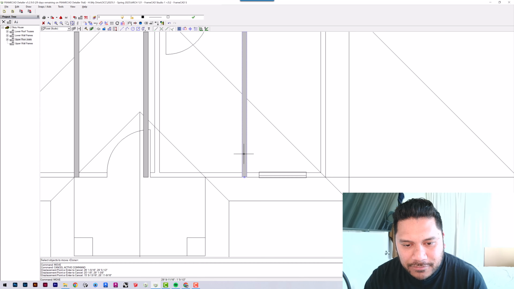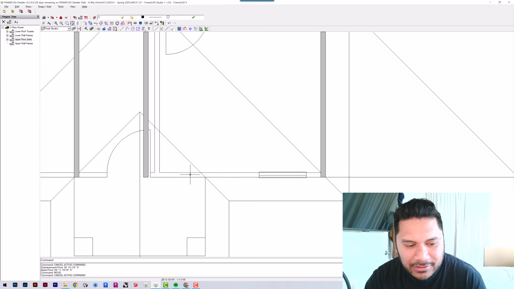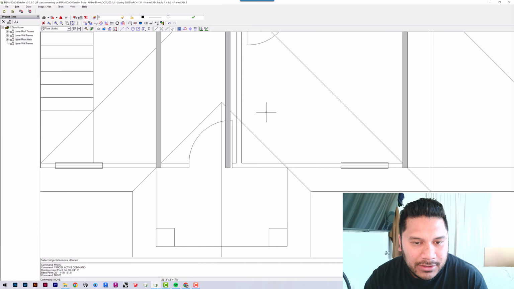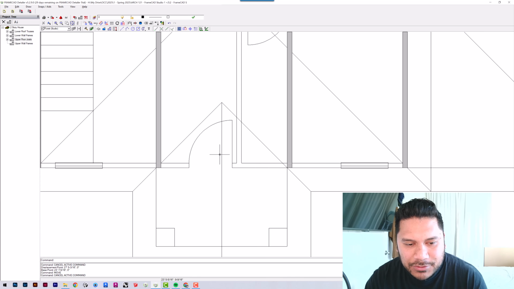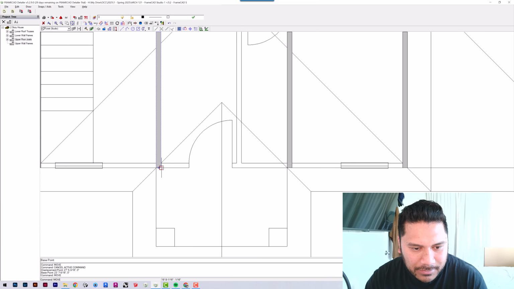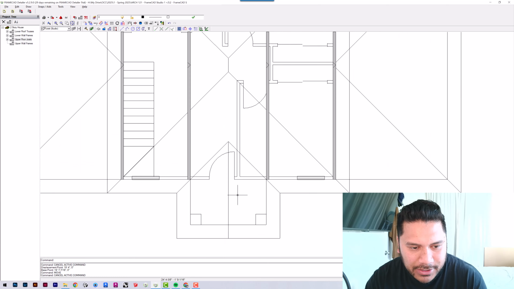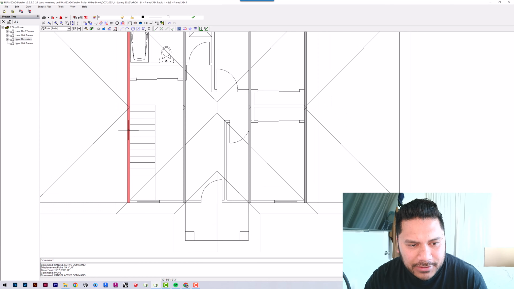I'm going to type in move, select this guy, hit enter, move it from this endpoint to that endpoint, escape 2 times, spacebar to repeat the command, select this joist, enter or spacebar, move it from this endpoint to that one, escape 2 times. I'm going to take this guy, move him from here to there, escape 2 times. That's where I want it to be for now. Okay, because I made this one default with those settings, all these following joists have the same properties.